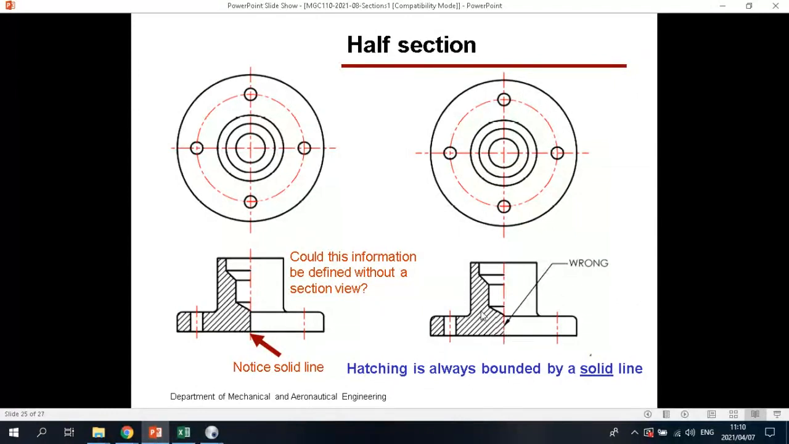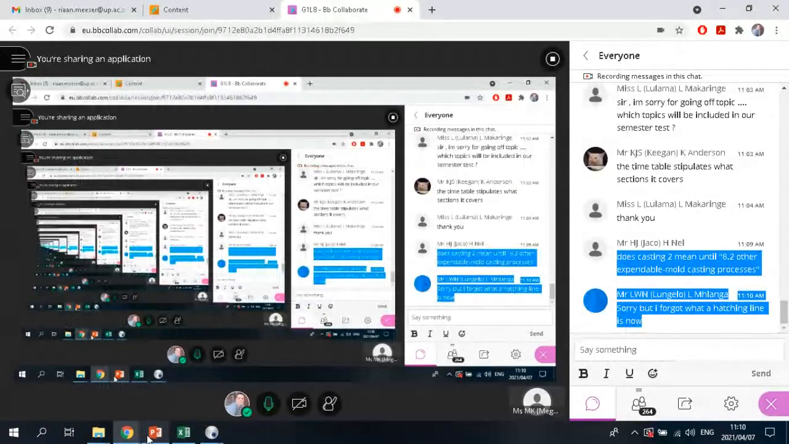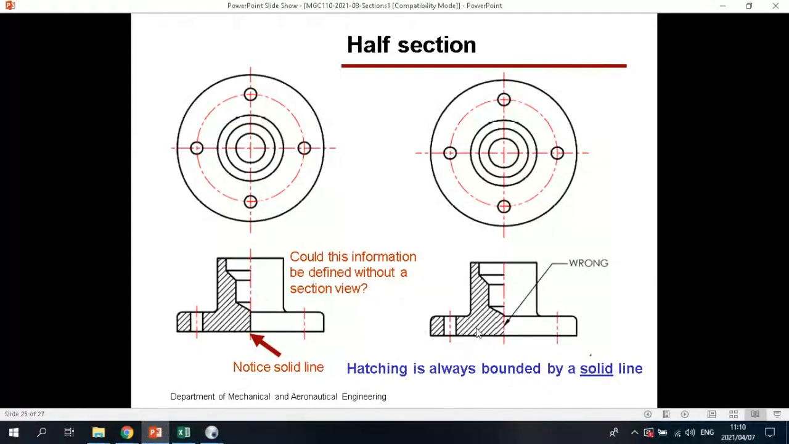Okay, so remember the hatching lines do not end against the chain line, they have to be bounded. Almost consider them like water. There has to be a container around them all the way, otherwise it will leak out. So hatching line is basically just these thin lines that the saw blade made when we cut the component. That is the hatching line.